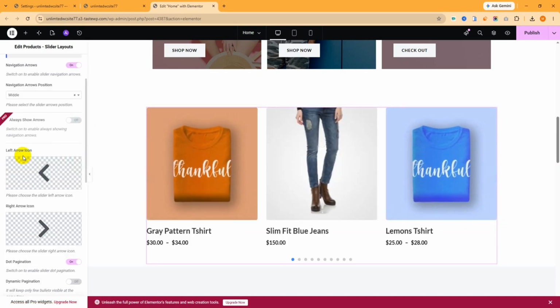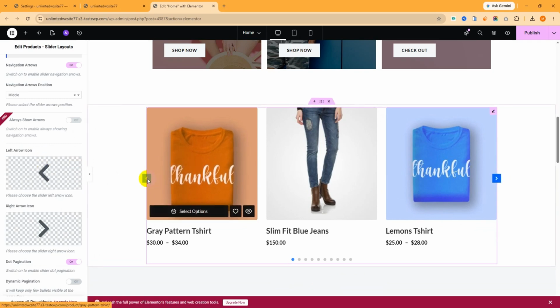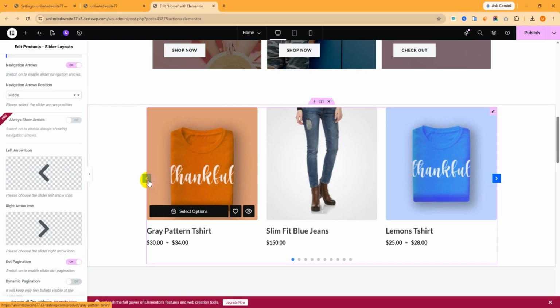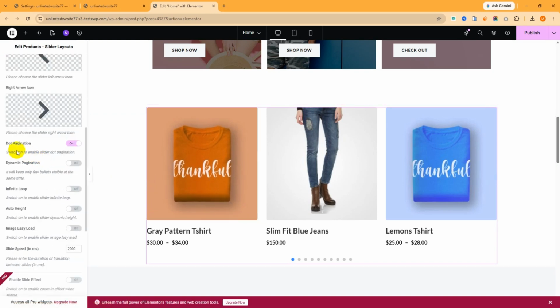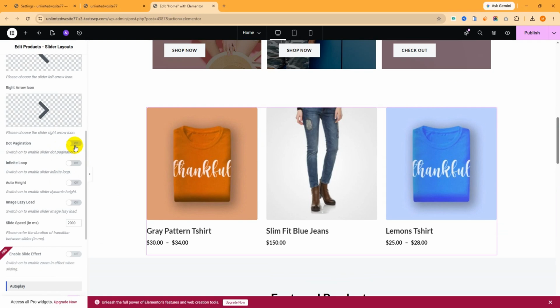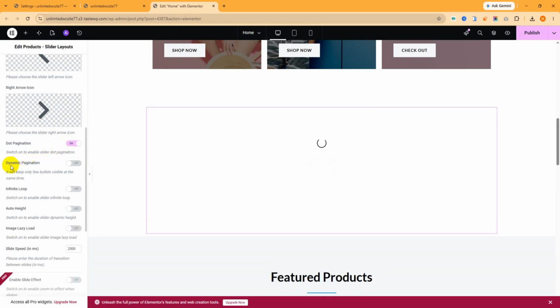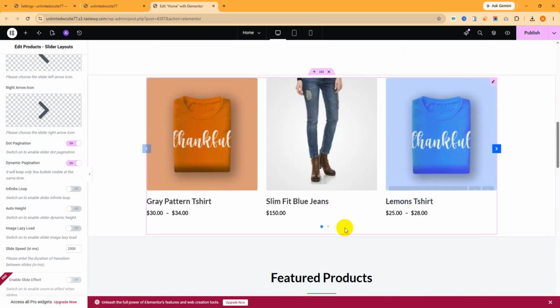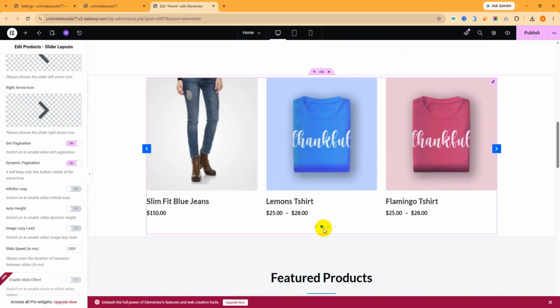Then scroll down, and if you want, you can change this icon, like the left arrow icon and right arrow icon. I want to keep it as is. Okay, then the dot pagination. If you want, you can disable it from here. I want to enable it. And the dynamic pagination, click here. As you can see, the style has been changed and I think it's quite better. So I want to keep dynamic pagination active.